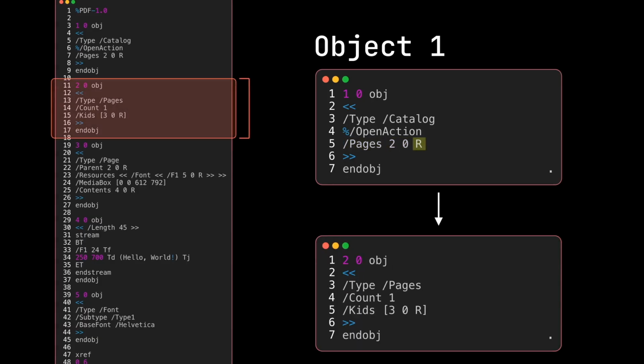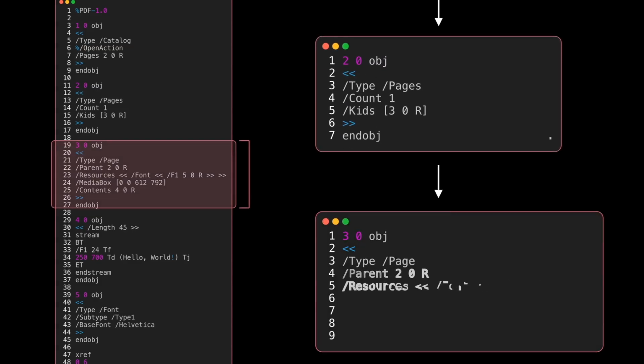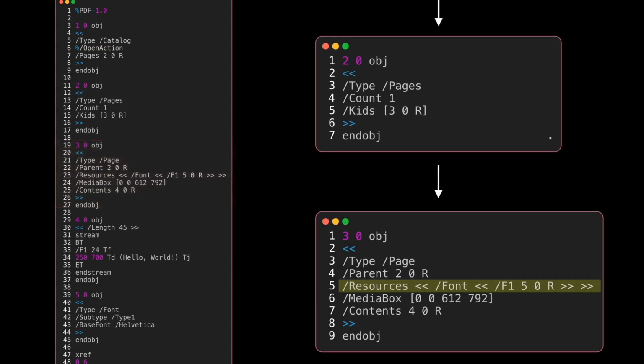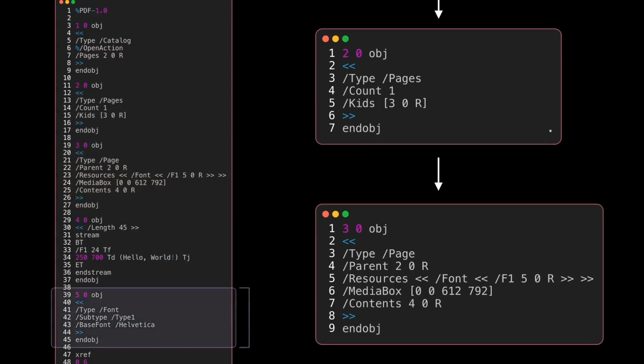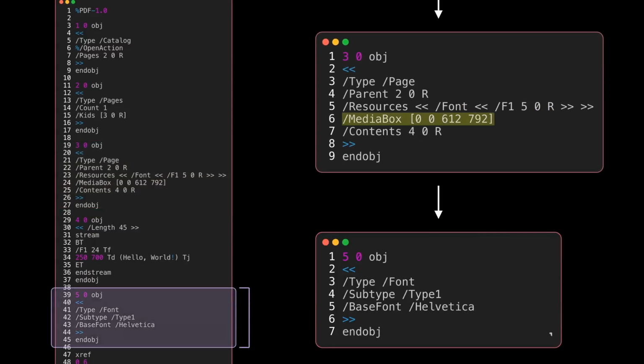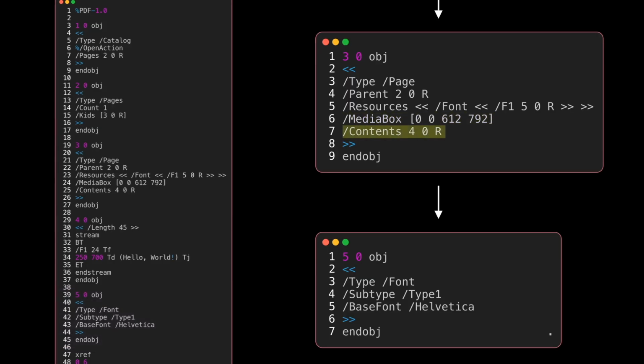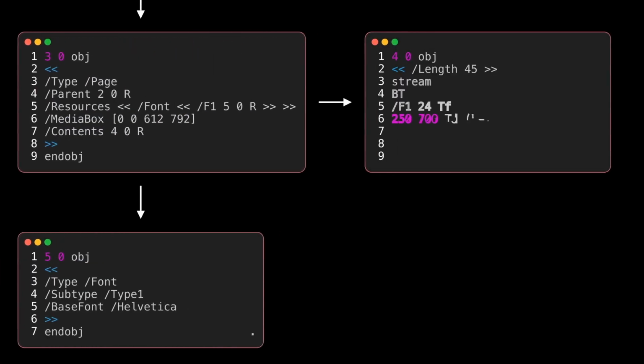The R stands for a reference to it. This object is responsible for keeping a reference to all the pages in the PDF. In this simple example, there's only one page, which is the third object. And in the third object, we can find all the information for what goes on the page, such as the resources used, in this case, a font that is stored in object 5, then the position of the media box, which determines where the elements on the page will go, and the actual content to be displayed on the page, stored in object 4.